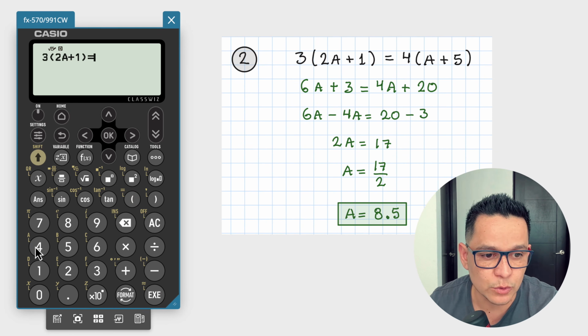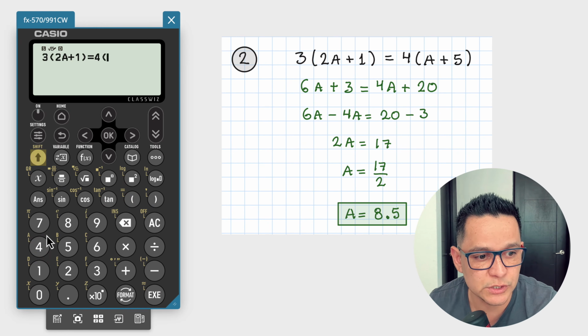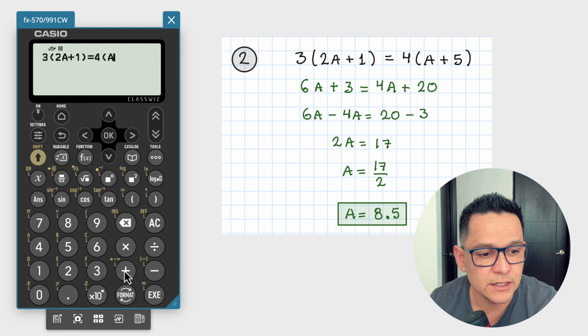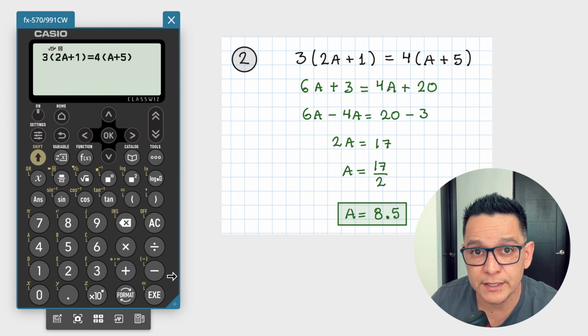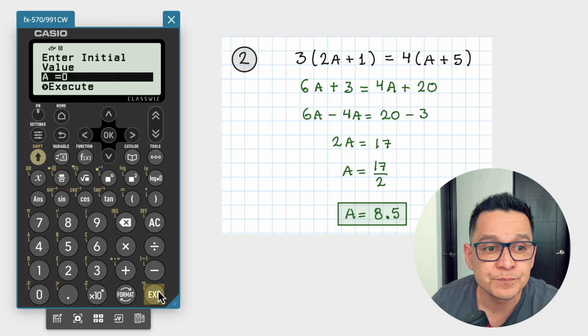And now I type 4 parenthesis a plus 5. We said that we press Shift 4. There, the a already appeared, and then plus 5 done, we close the parenthesis. When I hit Execute, it's going to ask me to enter a value, right? So again, I'm going to enter 0, I press Execute to save it, and then press Execute again, so it does the calculation. It's telling me that the solution is 8.5, just like we said, right? Well, it also shows up here, so that's it.